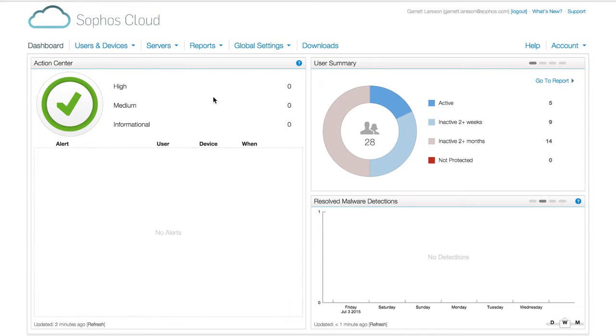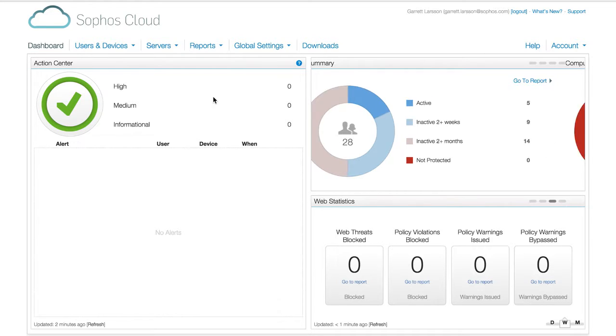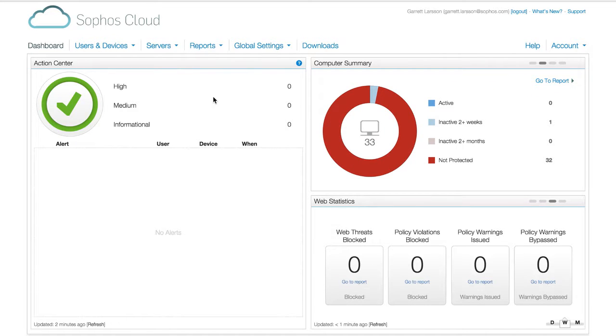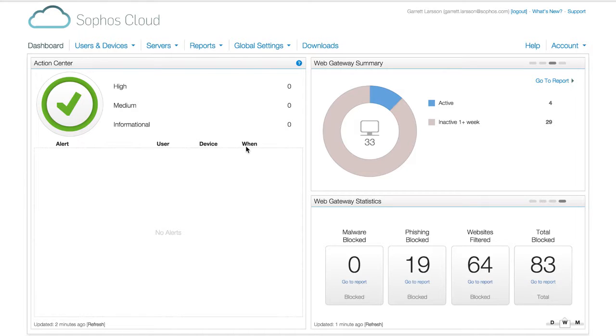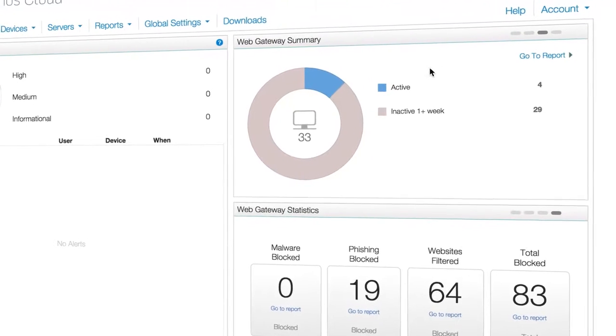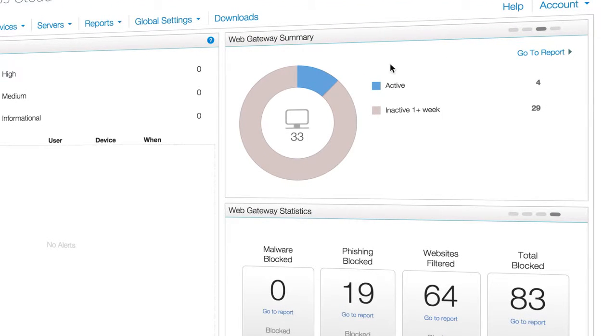A Cloud Web Gateway is important because the web is the number one source of threats. With that, let's jump into a brief demo to see how Cloud Web Gateway works. You'll first notice that Cloud Web Gateway is managed in the same console as all other Sophos Cloud products. Within the dashboard, you'll see an overview of Cloud Web Gateway statistics.